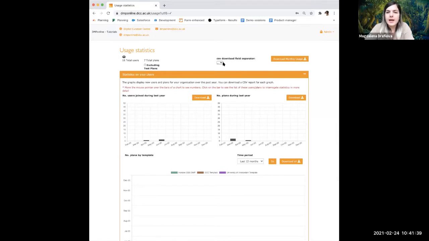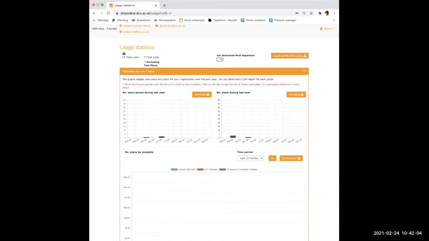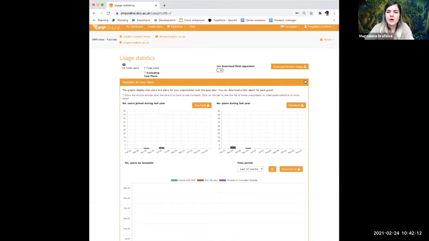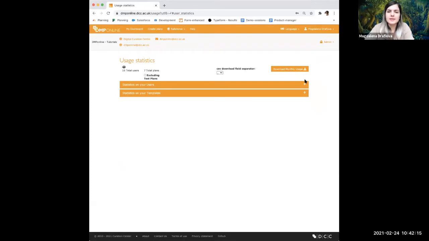And also, it has been requested to add various forms of field separators. So you can now choose comma, I don't remember what this is called in English, and a hashtag. So whatever you need, you can just select the preference. Pipe. Sorry, it's called the pipe. Pipe, okay, thank you.